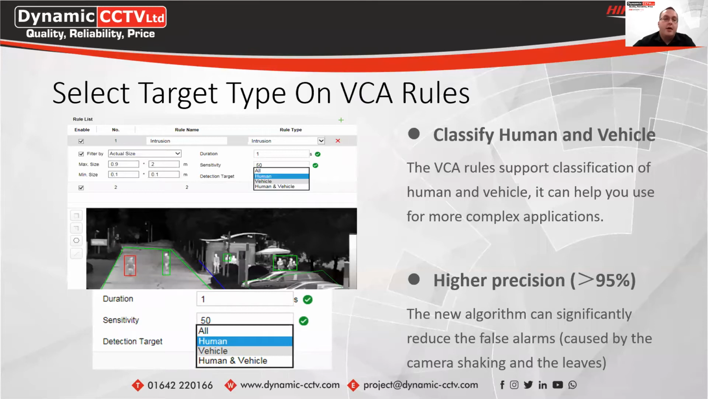So this is the configuration for the target types on the VCA rules. You can see we've got the intrusion screenshot there. We can actually go in and set the detection target to be human and or vehicle. And these work at up to 95% accuracy with the newer algorithms as a filtering, which is a lot higher than the standard optical images using deep learning algorithms.